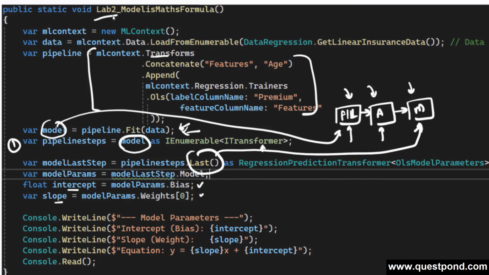We are interested in the last step because that's where we have the parameters. So we are saying take the last step from those steps and cast it into OLS model parameters. Why? Because we have used the algorithm OLS here, that's why we have to use the same class here. Now from the last step we are extracting the model parameters. This last step dot model parameters gives the parameters, and in that, to get the intercept, you just say model params dot bias, and to get the slope.